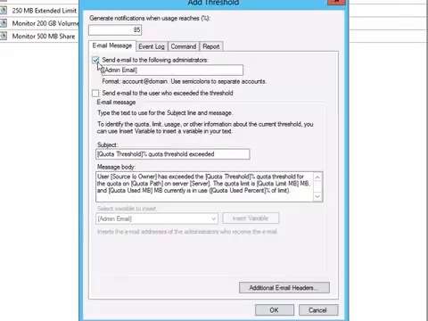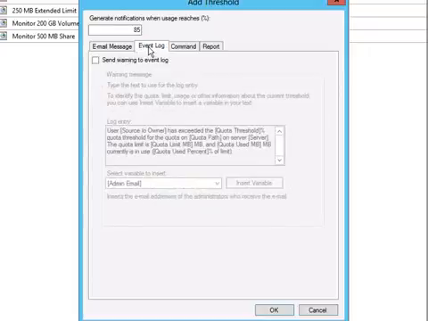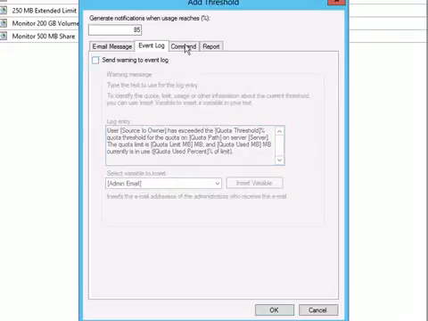Now I'm going to again uncheck these boxes because I don't have any of the email functionality set up on this particular server or in my network environment. You can choose about the event log entries. Do you want to send that warning to the event log? And again, it talks about what to put into the actual entry.